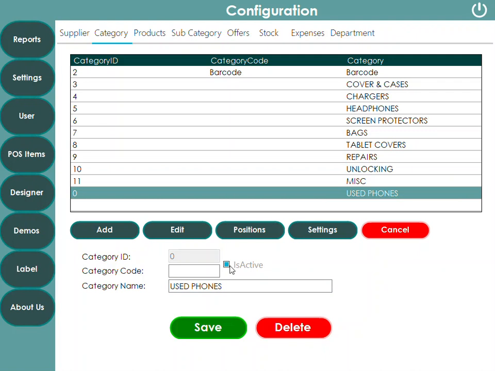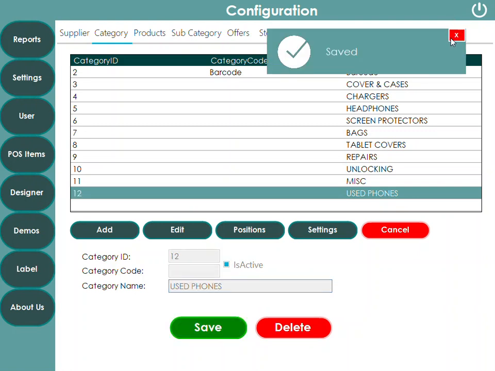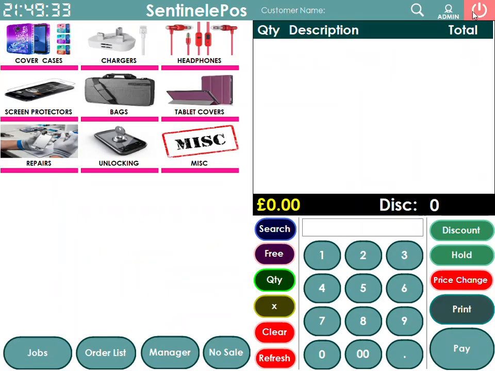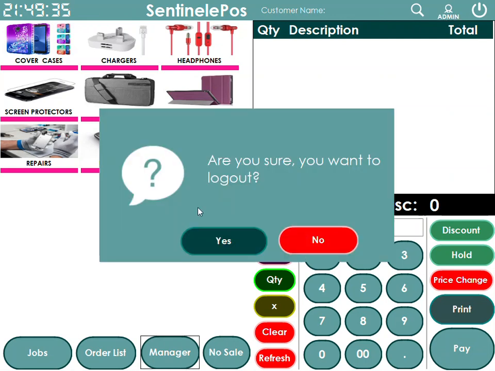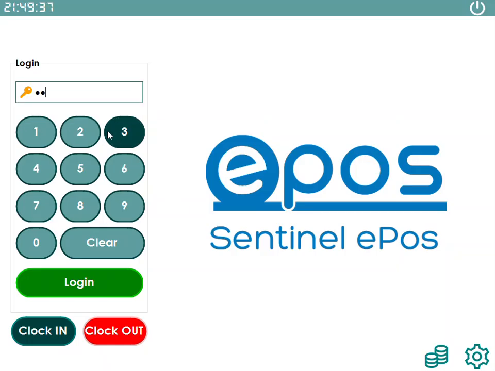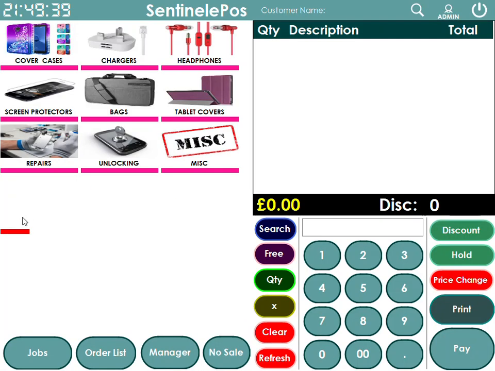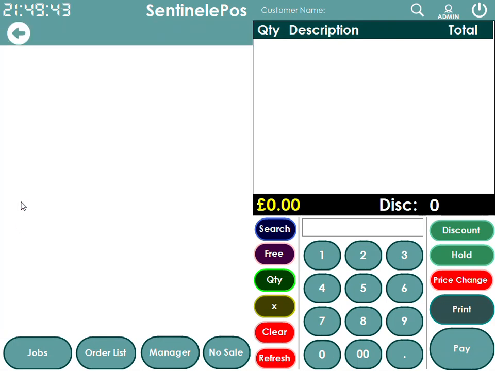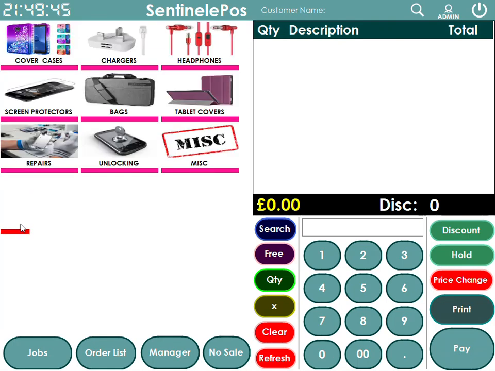If you don't tick this is active checkbox, it won't show the button on the main screen. It will still make the category, but it won't show it as a button on the main screen. So I'll tick is active and press save. Now this category is made. If I go back, log out again and log in with the manager password, we will see a new button here. You can see this small red button, which is used mobile phone.